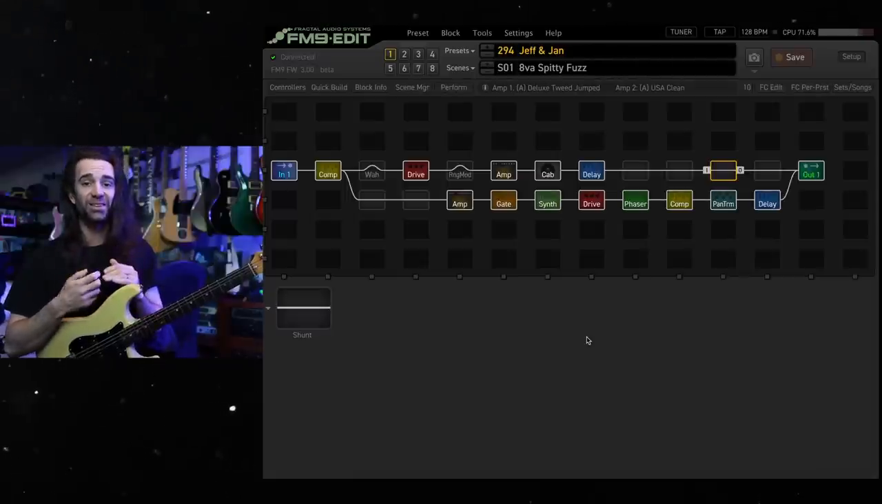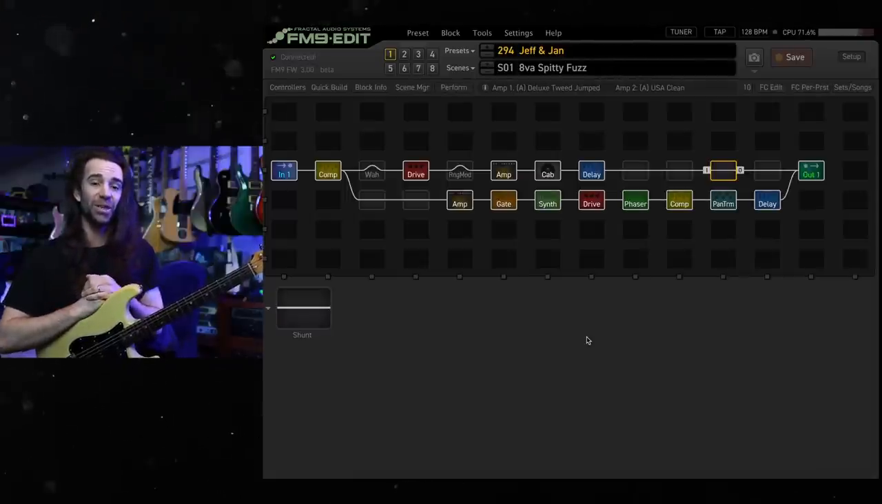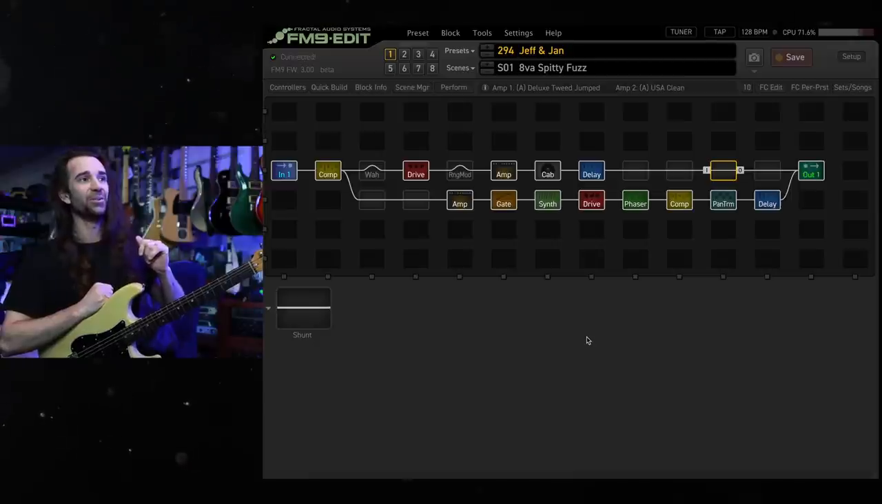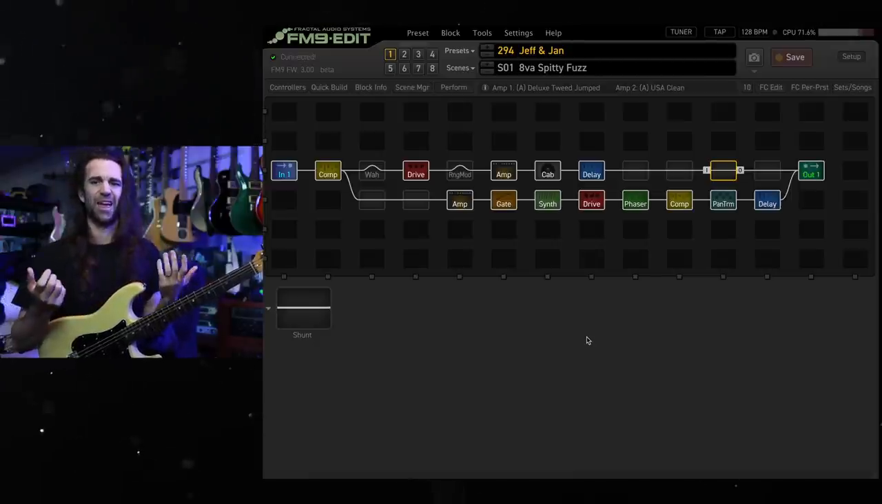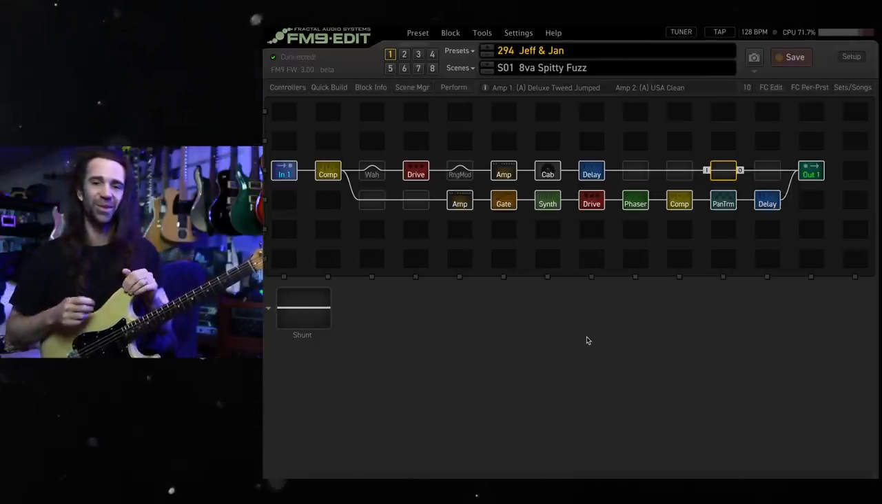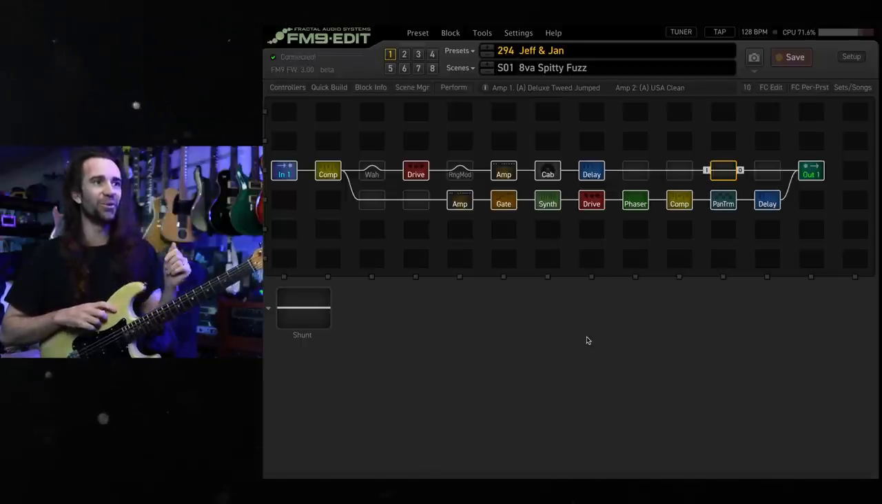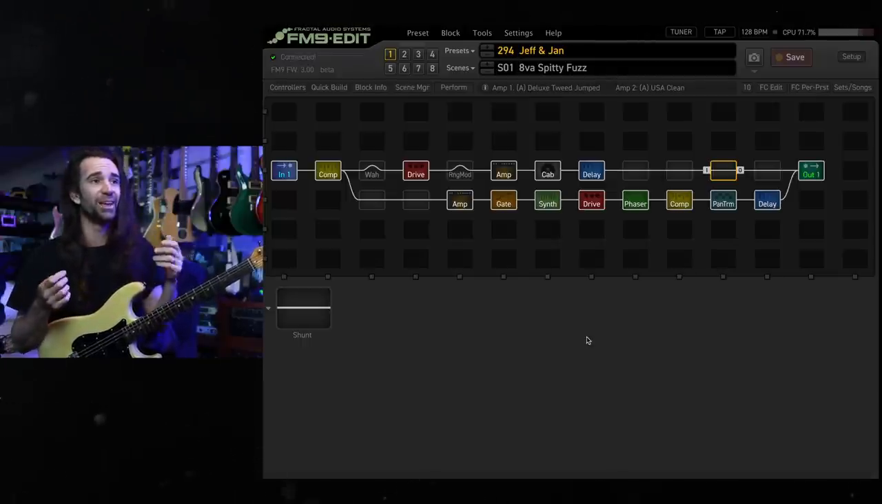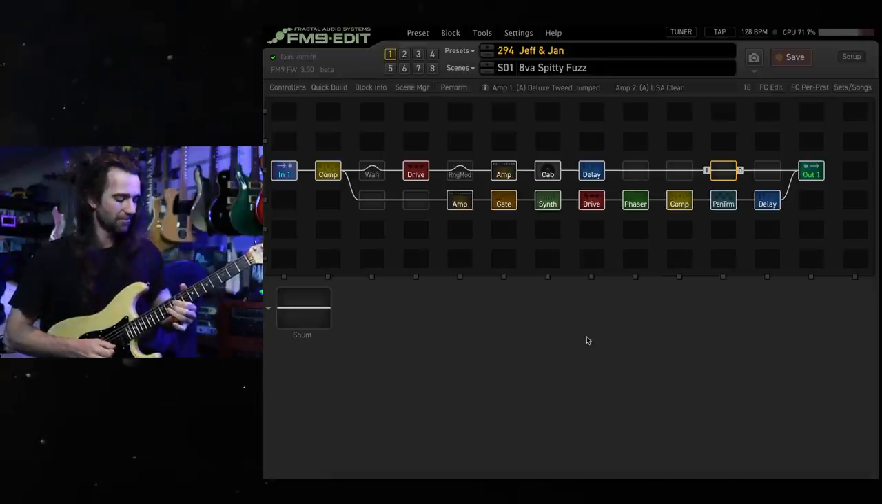Another very busy preset that runs about 80% on the non-turbo FM9 is this Jeff and Jan, or is it Jeff and Jan? Or Jeff and Jan over here. Kind of like a synth guitar hybrid, two amp blocks, loads of different effects in here. Runs about 80%, like I said, on the non-turbo version. It's 71% over here.